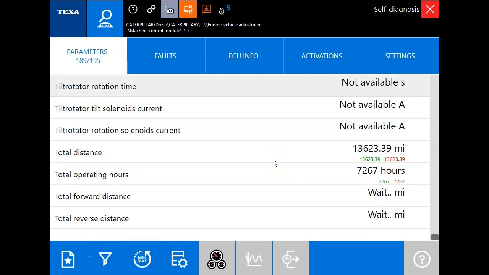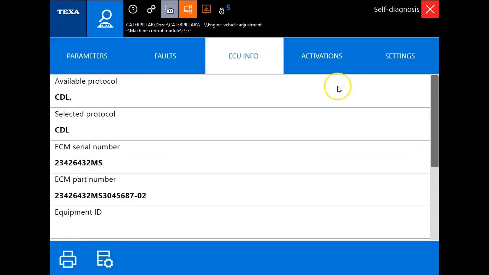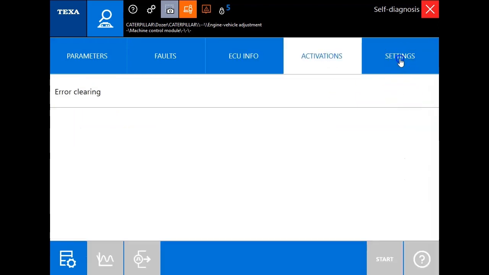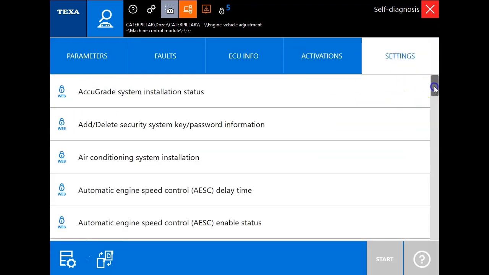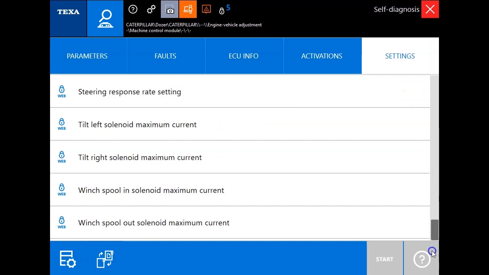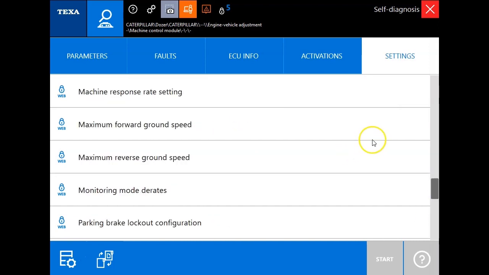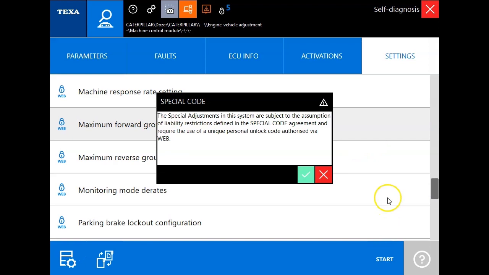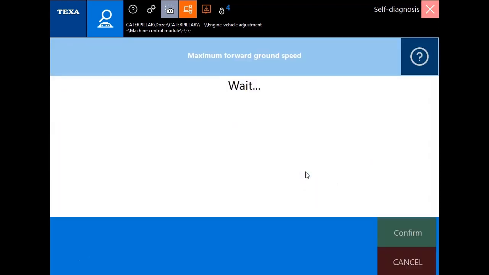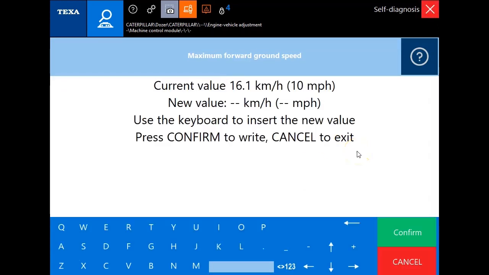All right. Once that's done, again, the faults tab, we didn't have anything there, so we're going to look at ECU info, activations, you can clear the errors, but the settings tab is where you can actually get in here and change things. One thing we get a question on a lot of times is ground speed. So you can go in here, you just click start, it's going to ask you for your special code there, and you can actually change the speed to what you want it to. So it's as simple as that.